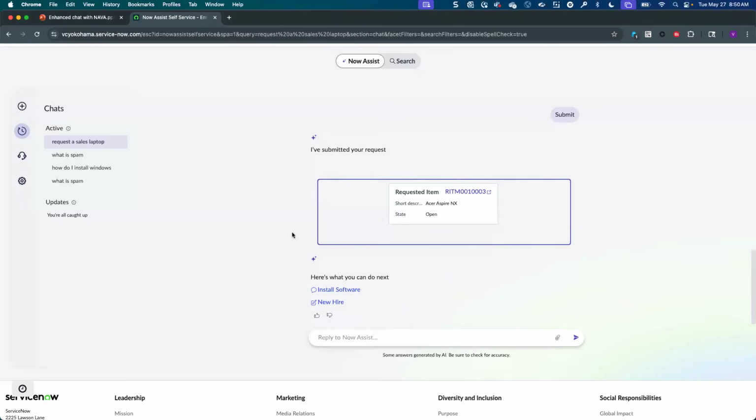Okay, so the thing I wanted to show you here was another new feature. It doesn't get enough visibility, but it's called suggested actions. So you see, after I submitted a request and this ticket's been created, usually the conversation would just end there, but in the enhanced chat, we also provide suggested actions, which say, here's what you do next. You can install more software, or you can open a new request for a new hire, right? These are actions that we suggest based on the context of your previous conversation.